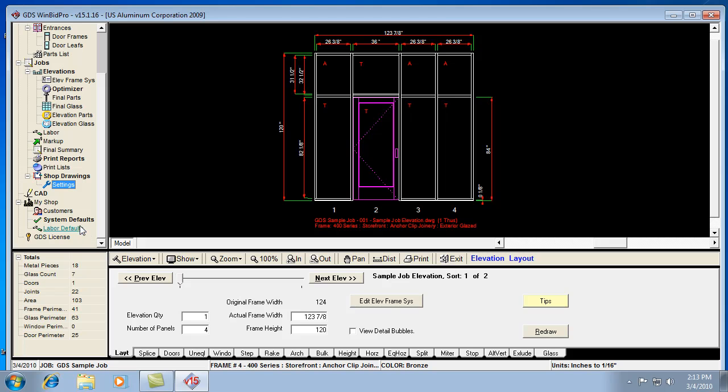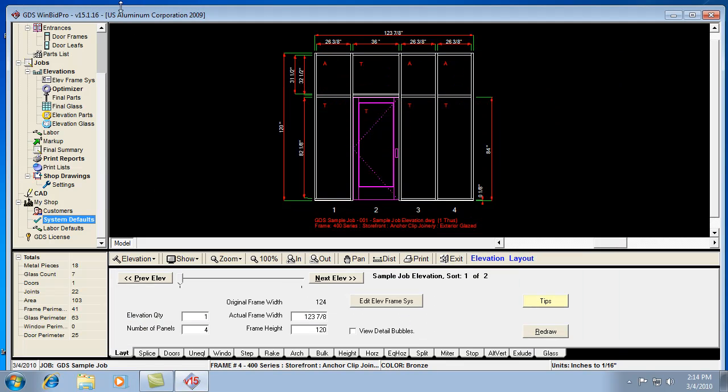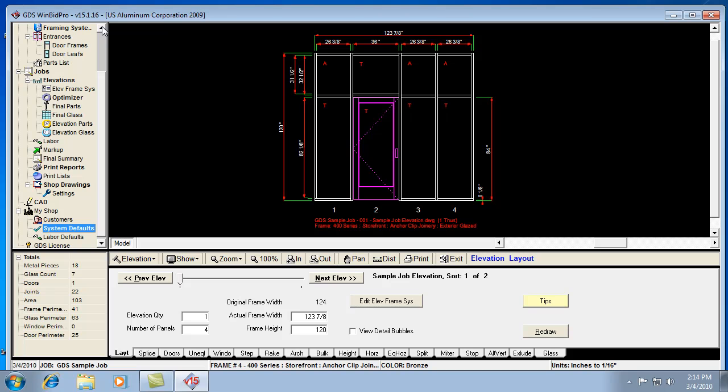Now there's one other setting or place that you should think about for looking at settings. That's the system defaults. This is where you would set your sales tax, any type of surcharge, your markup percentages, saw blade allowance. So we'll do a separate video just for this as well, so this goes into more detail. But that's a key place to look at to help configure your software. So once you get an understanding of all these different things, then you're better equipped to start creating jobs in the program, because you're going to know if something doesn't look right, you'll know what the cause is and you'll know where to go to fix it. Okay.